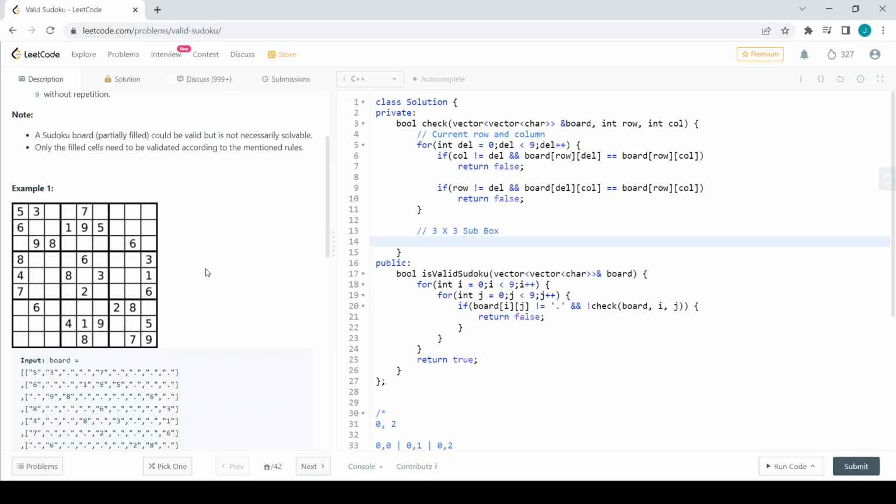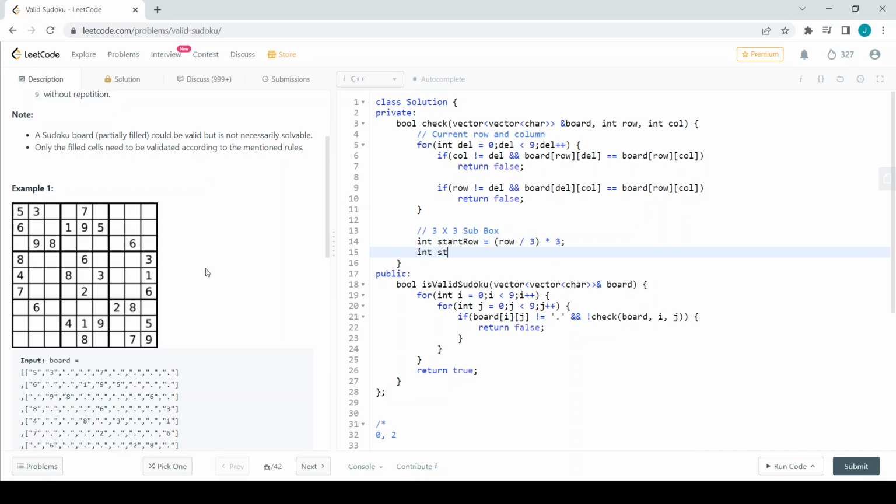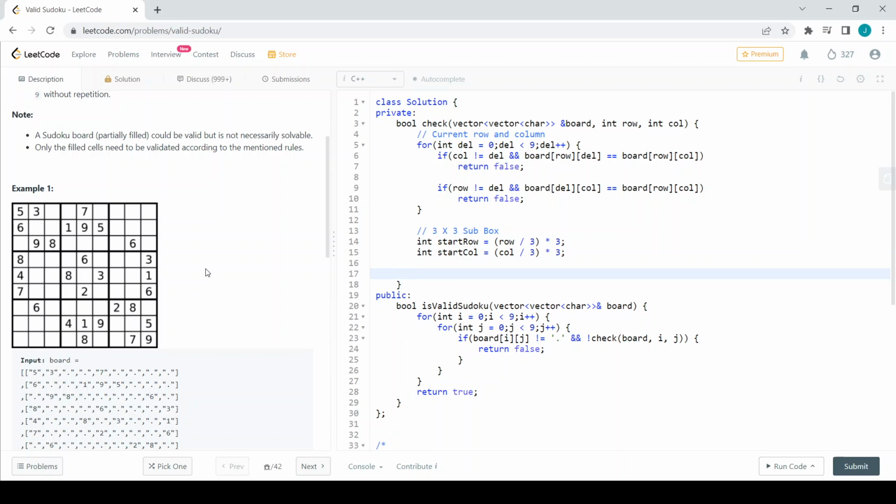We want to first find the starting cell. So starting cell, we can say it as start row. Start row is nothing but we can apply the formula. What is the formula? Row by 3 multiplied by 3. And start column is nothing but col by 3 multiplied by 3. So we have this start row and start column.